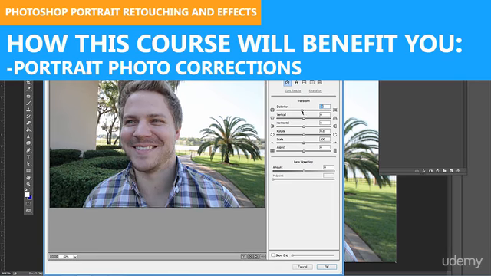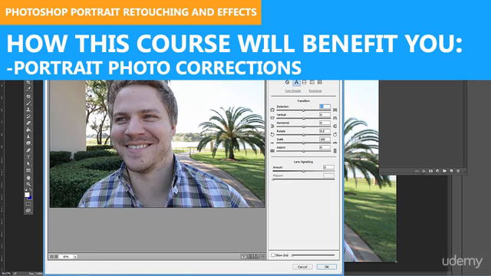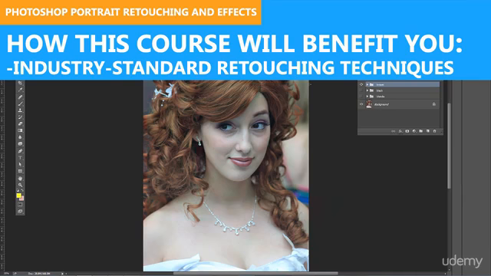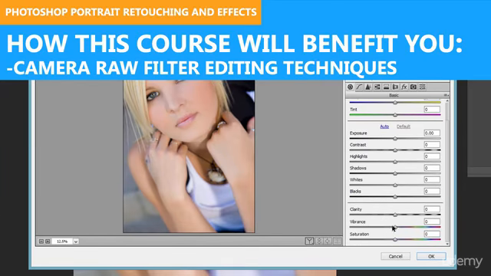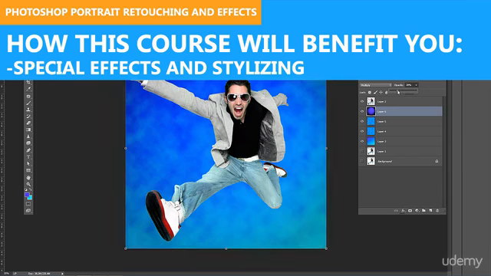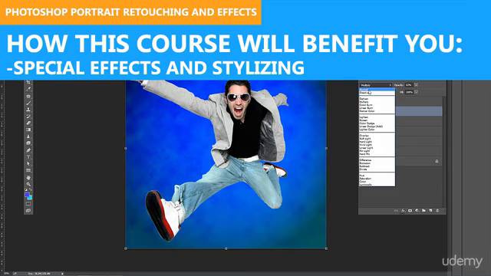This course will benefit you in numerous ways. You'll learn various helpful techniques and methods in portrait corrections, such as improving color and lighting in your photos. You'll learn how to master industry standard retouching techniques. You'll learn how to apply camera raw filter editing techniques, and you'll explore special effects and stylizing techniques to create even more amazing photos and graphics.